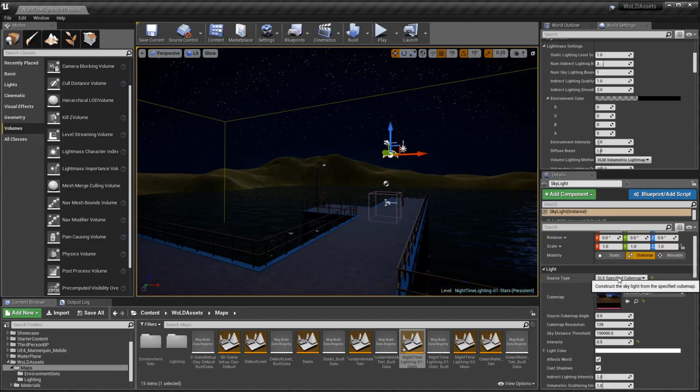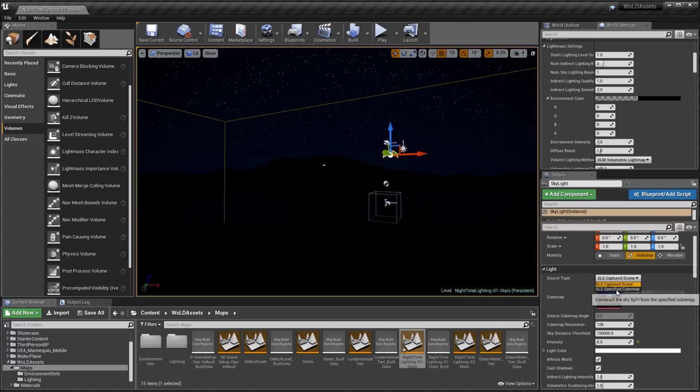And this is better used for showcasing your static meshes or your environments, but for lighting wise, it doesn't really work that well. So we're going to switch it back to SLS capture scene. Actually, let me go ahead and reset this and switch it back. So our skylight is influencing our scene right now, but it's not strong enough. We need to increase the intensity and indirect lighting intensity to get more lighting from the sky sphere.